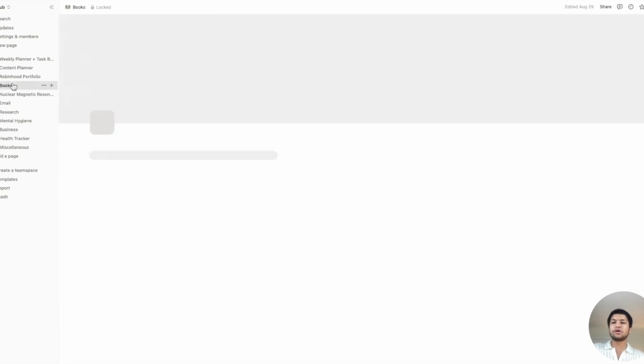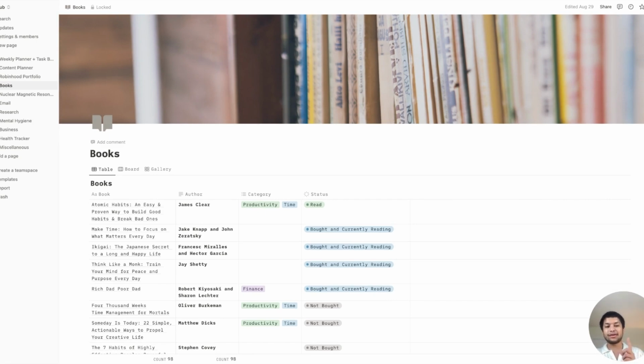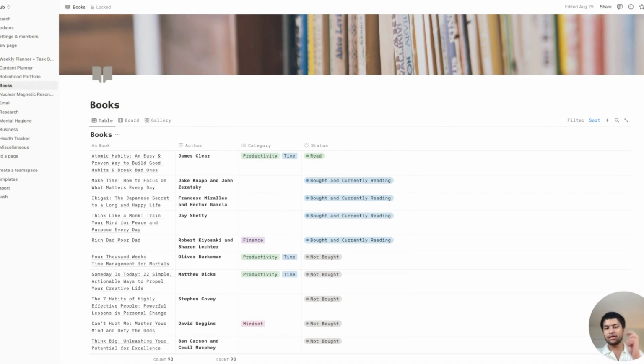The next up is books. So here is the list of books that I'm currently reading or I want to read. And these books are categorized into 3 particular criteria. The first one is mindset, the second one is business and personal finance, and the third one is productivity. So for all of these 3 categories, whatever books I could find, I have listed down.